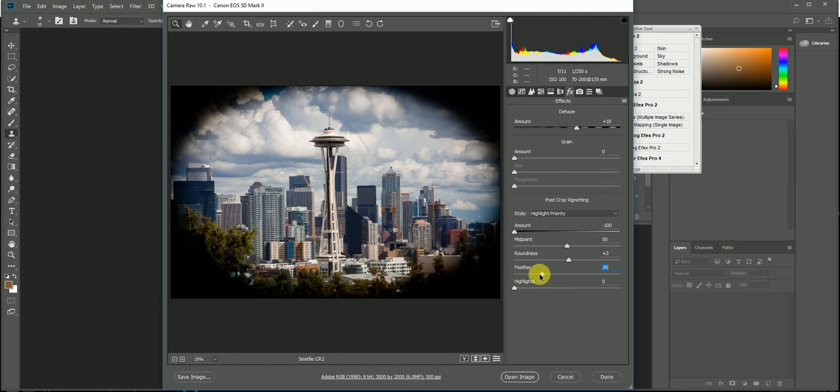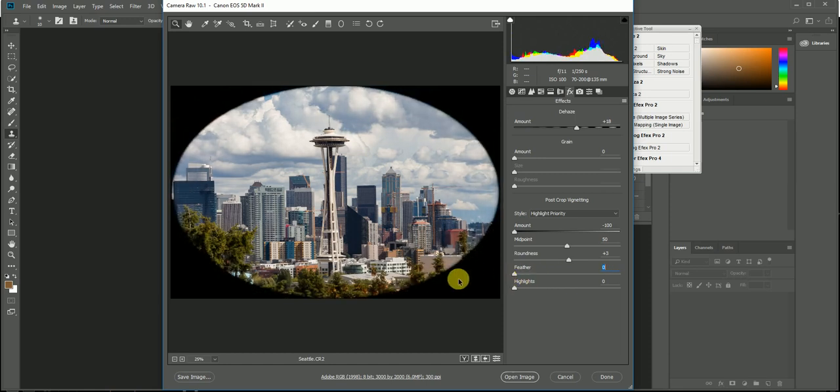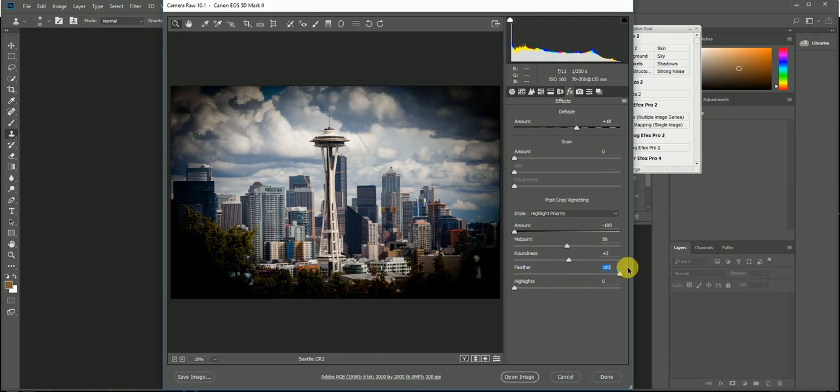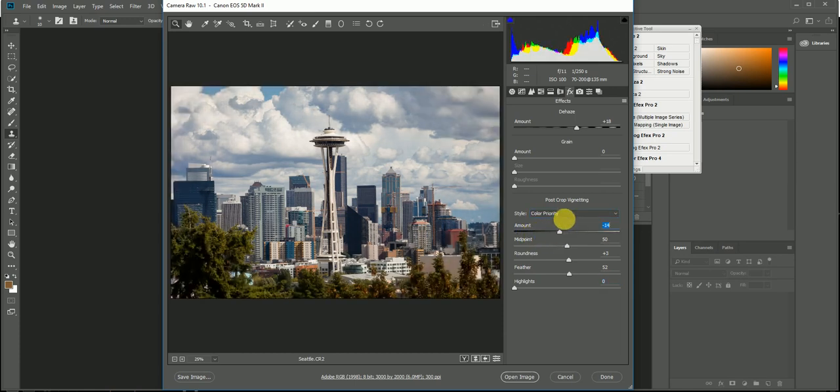And then this is how it feathers, from a very abrupt to a soft, even softer. And then this is our highlights in that. So we could also come in here and change these to color priority. And then we could also change it to paint overlay, and then adjust them from there. So let's just leave it on highlight priority.